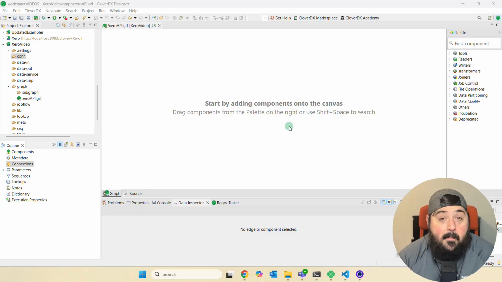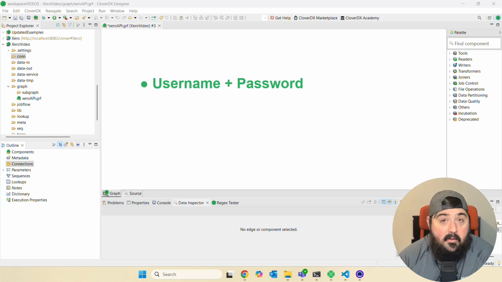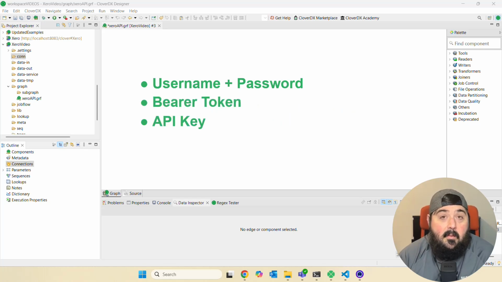So the first step is to establish a connection between CloverDX and your API. There's many ways to do this. There's simple username and password, there's bearer tokens, there's API keys, but a really common one, and the one that we're going to use today for Xero, is OAuth.